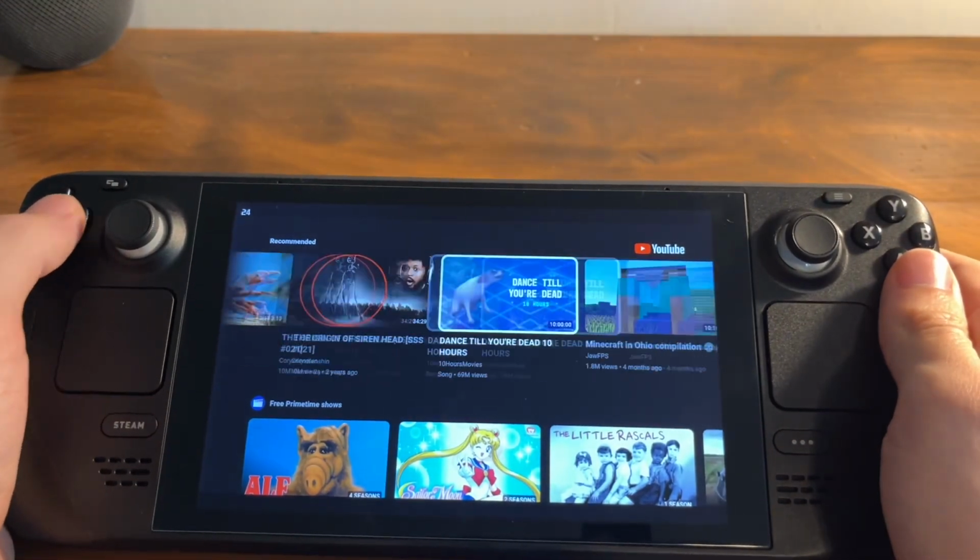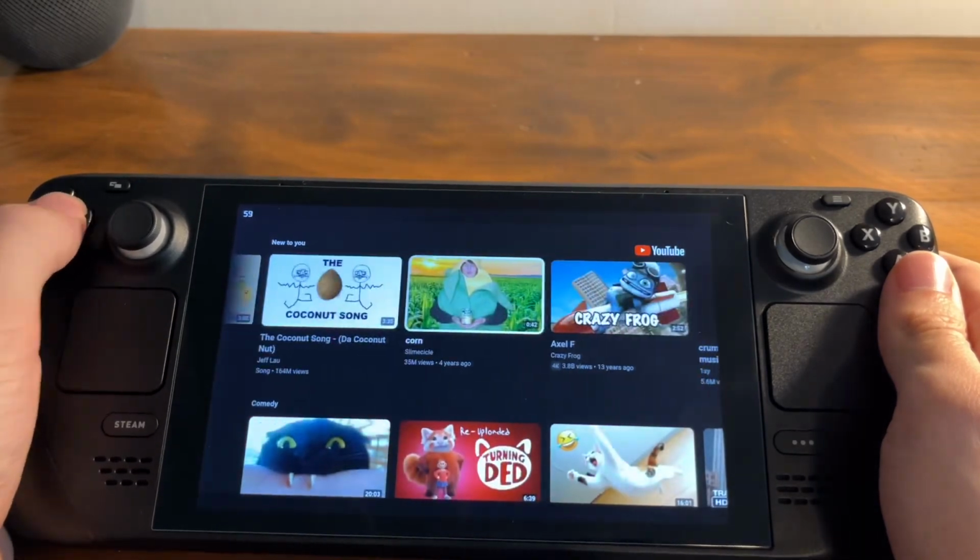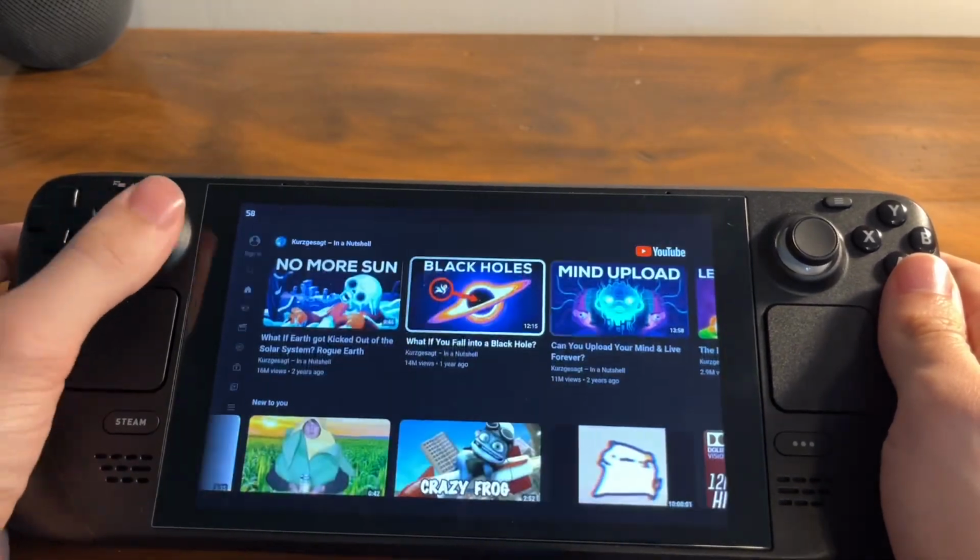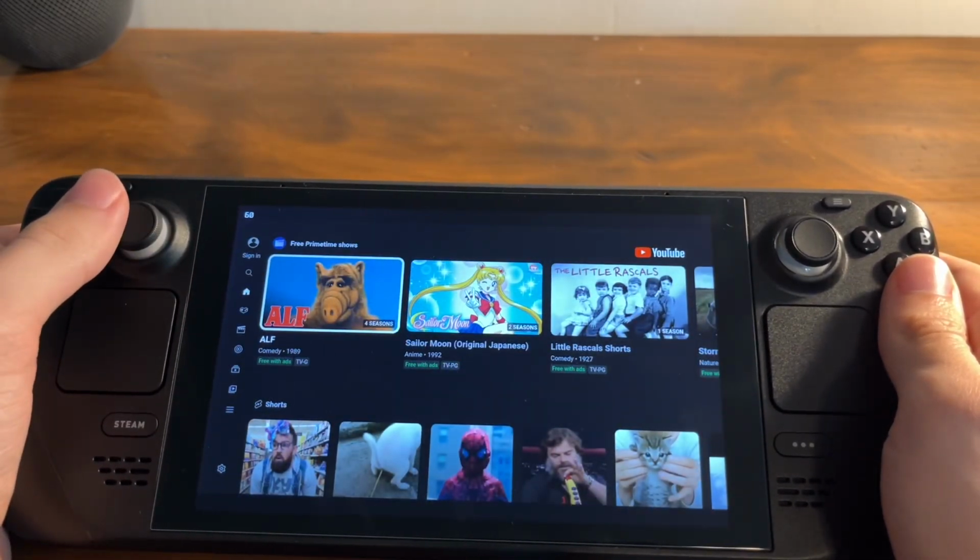Basically how all this is going to work is that we're going to use a Chrome extension that will trick YouTube into thinking it's on a smart TV, therefore showing us the better UI. So let's get started.